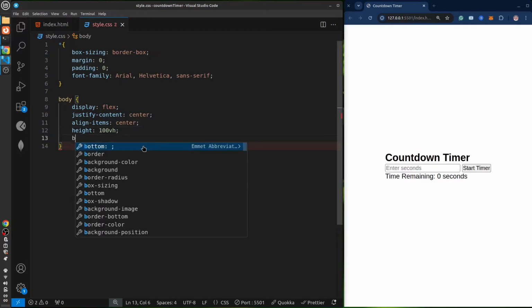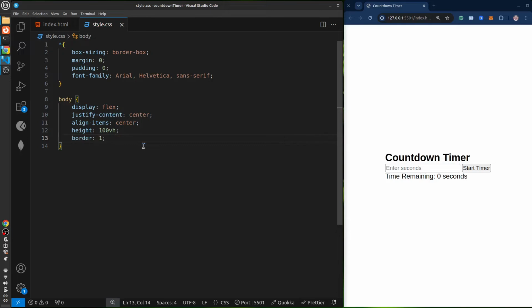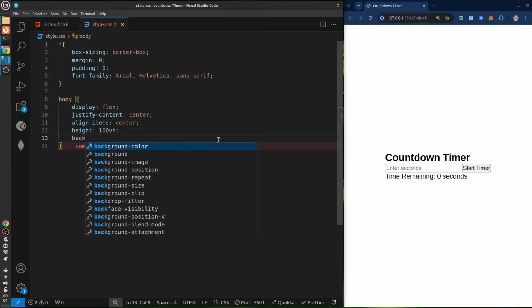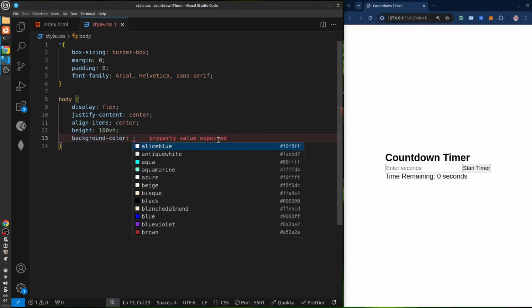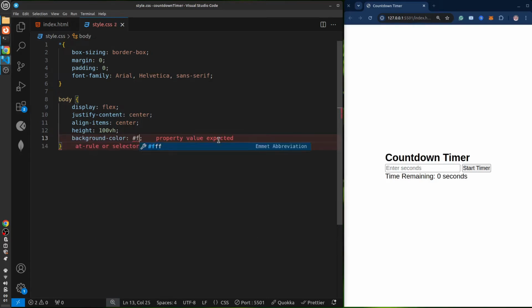Then if I add the border again, border 1 pixel solid, you're going to see that it spans. Can you see where it stops? Down here. That's what makes it span. Okay, so we have that. Next thing, we want to set the background color of the entire body. I want to make it 84, 84, 84, so it will be somewhat dimmer. We have gotten this and everything is good.